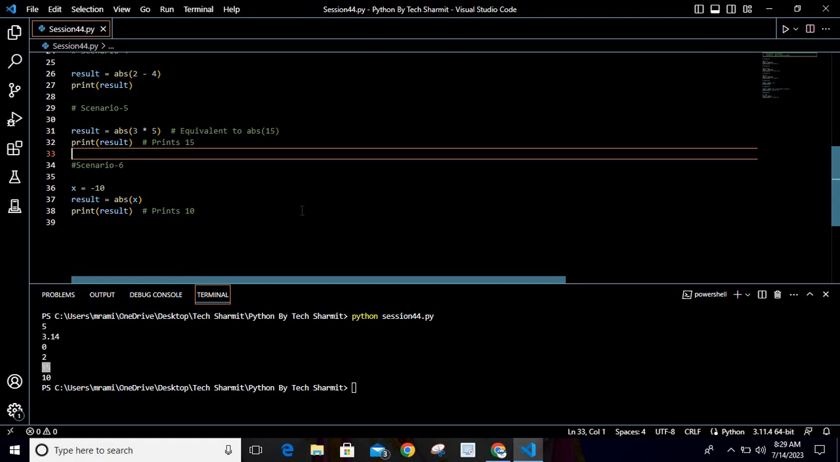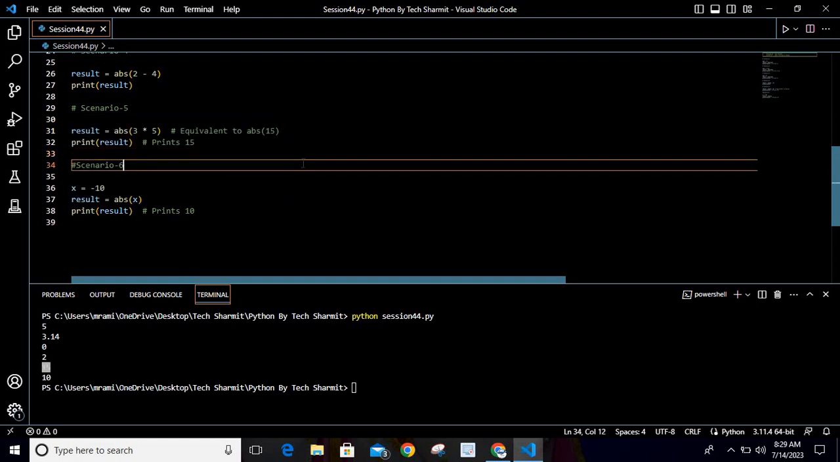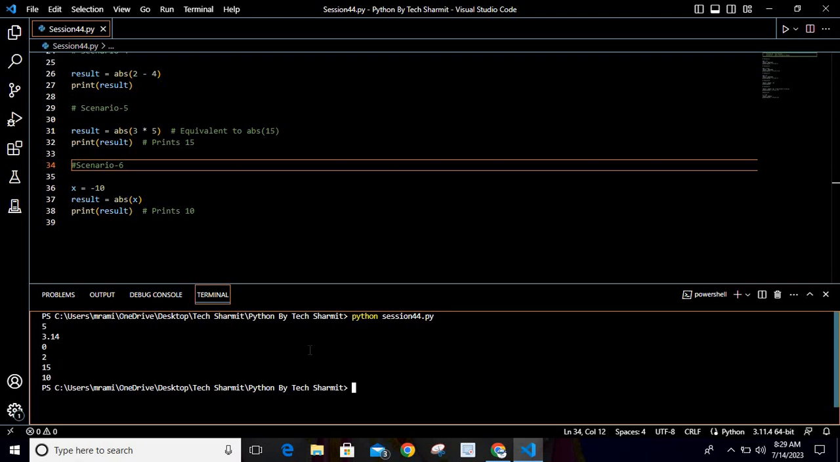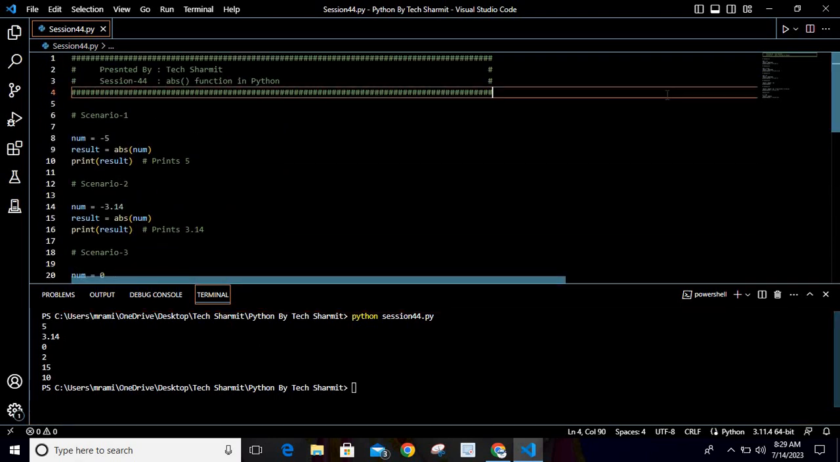Now look at the sixth scenario. Here we are storing the value as -10. What ABS will do is convert the value into positive 10, and you can see here it returns 10. Okay, so these are some scenarios where we can utilize the ABS method.